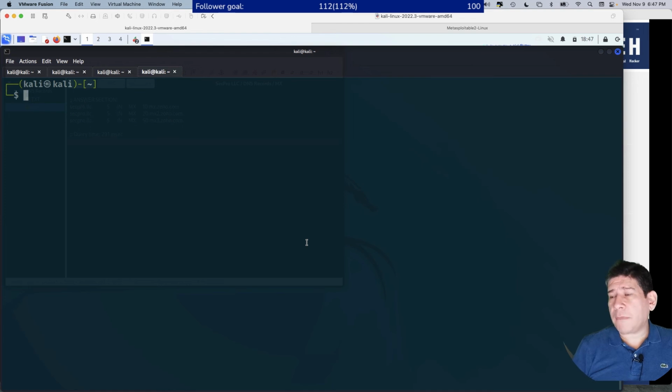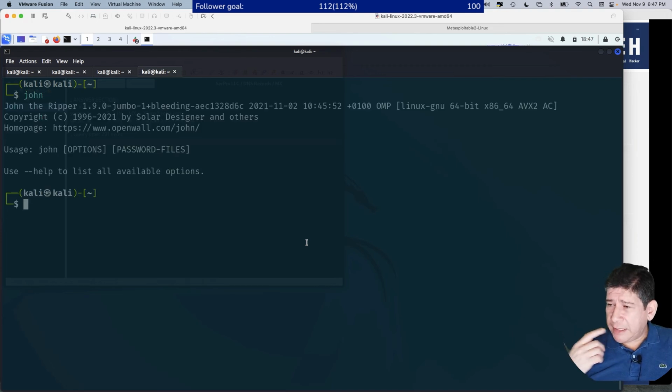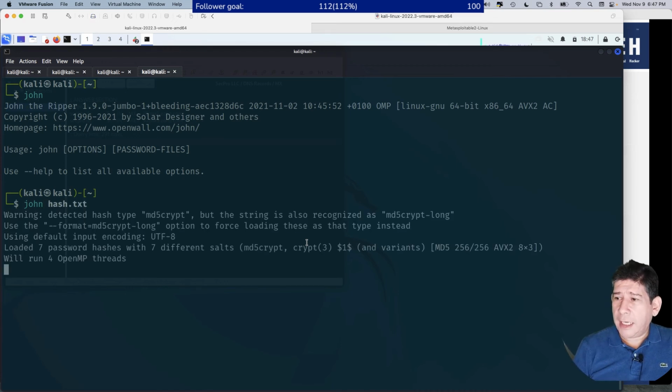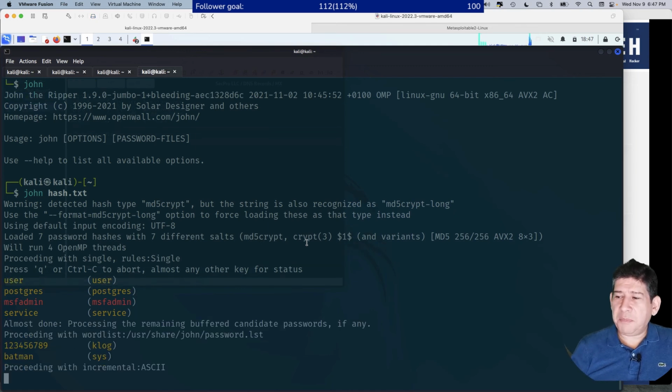And well, you can crack this file with a tool like John the Ripper. In my YouTube channel, I have a video explaining this. You can use John and the file hash.txt, and John the Ripper, look, immediately cracks the passwords. So for the username, the password is user, for Postgres is Postgres, for MSF admin is MSF admin, and so on, so on, so on.